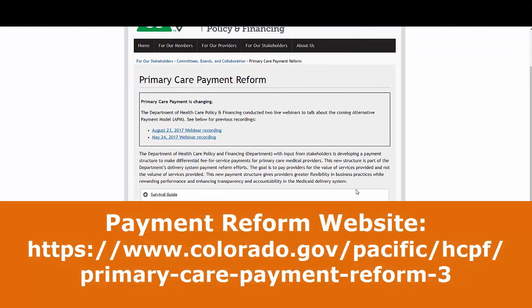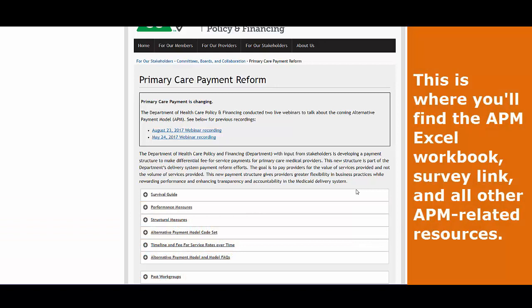On the Primary Care Payment Reform webpage, you will find the Alternative Payment Model Excel workbook and a link to a survey from the department where you can select your measures. Additionally, the Primary Care Payment Reform webpage is where all resources for the APM live, from how the APM was developed to the measure specification sheets.